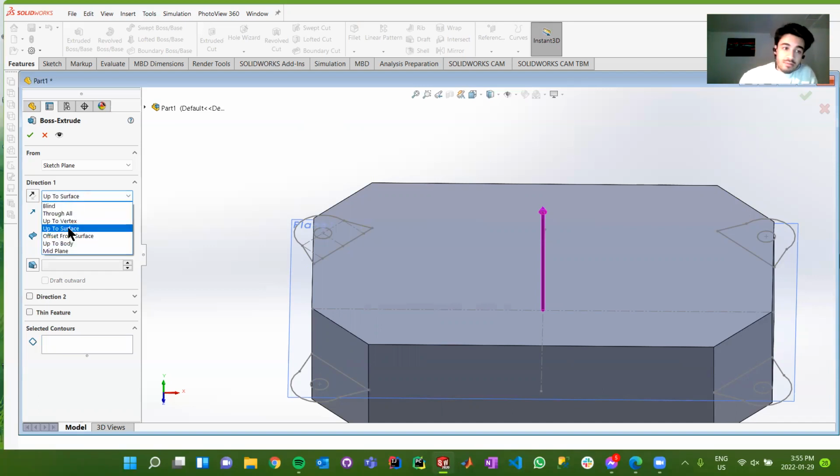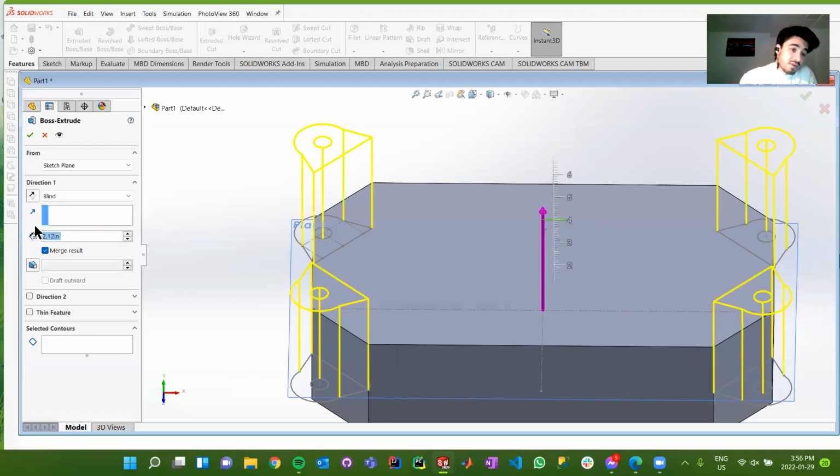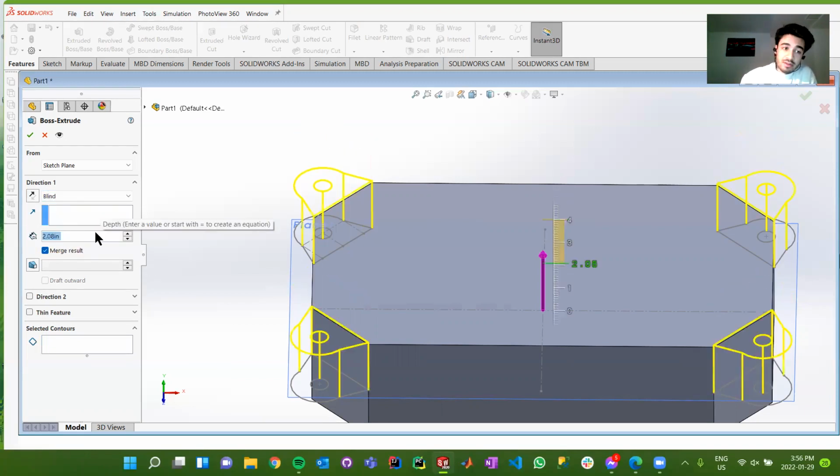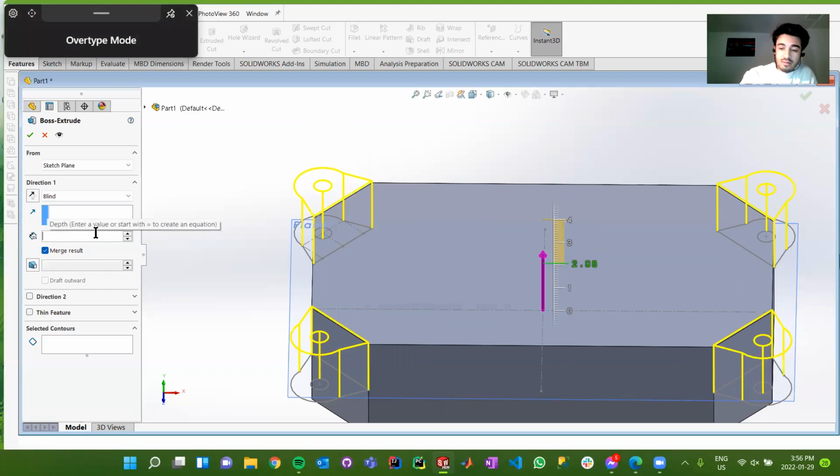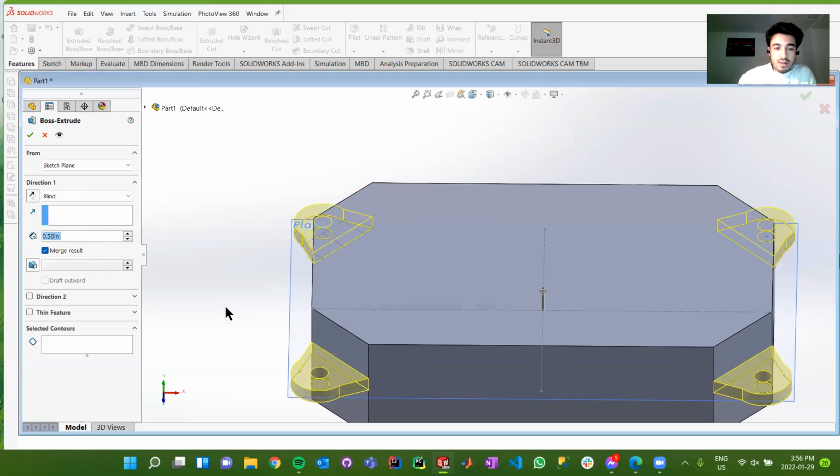But for the sake of this tutorial, or at least this part of the tutorial, we just need blind. So what we'll do is we'll put in a 0.5-inch extrusion. Sorry, my numpad wasn't turned on. And you see we also have the option to merge the result that we have here as well. So essentially merge result means making this part that we created into one composite component with the base. If you select this, that's what that'll carry out.